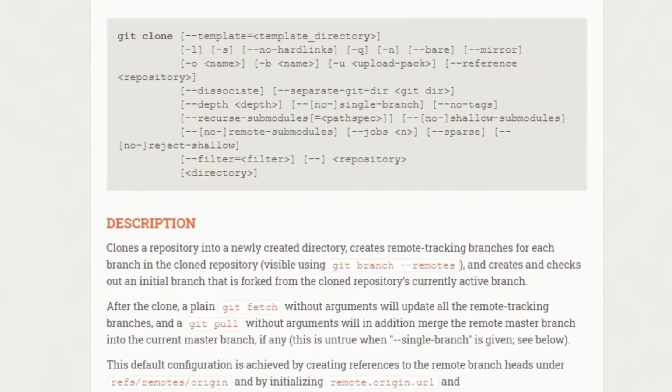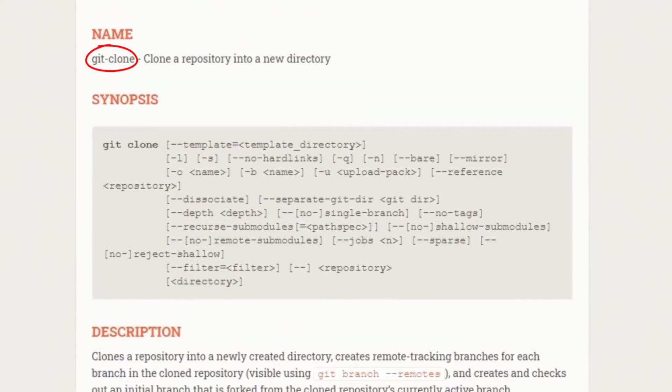So the next command I want to talk about is Git Clone. And with Git Clone, you're actually going to pull in an existing repo onto your local machine.